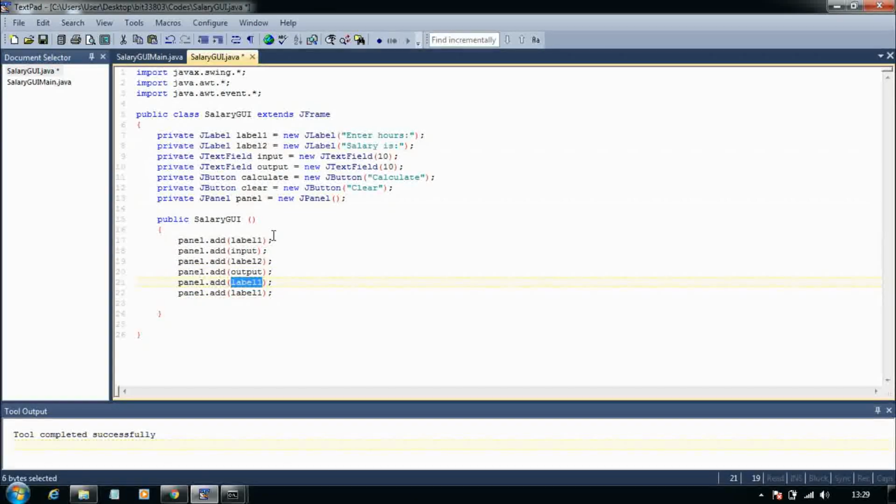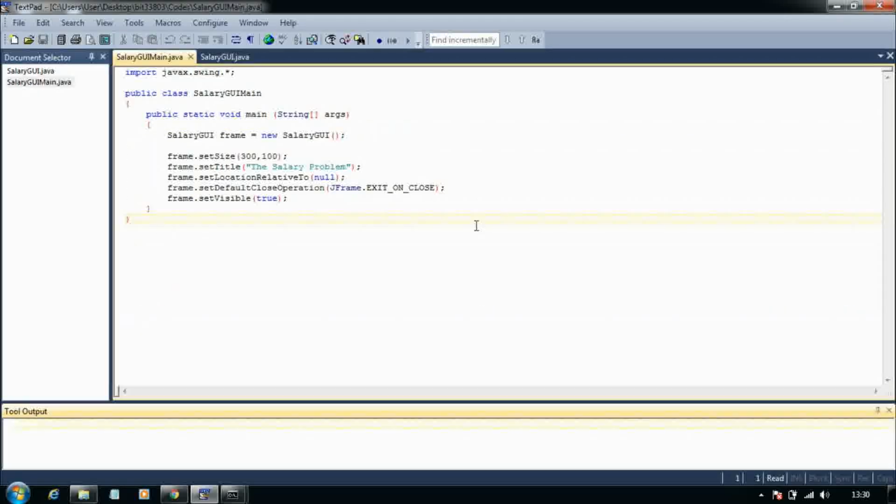Okay, I'm going to add my button. What is the name of my button? Calculate. Okay, and clear. Maybe I want the clear to come first and calculate later. So once I have this, then what happened here, I'm actually adding all the components to the panel. Now I want to add the panel to the frame. I simply add panel to where? To this frame.